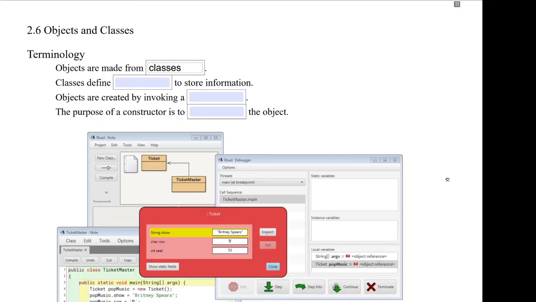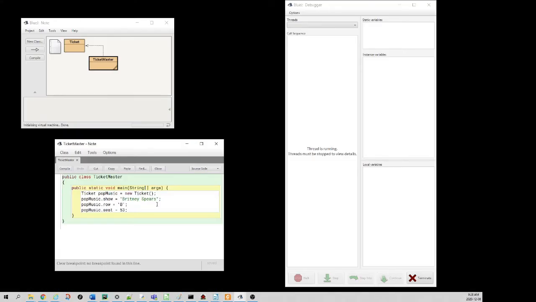Objects are made from classes. Classes define fields to store information. Objects are created by invoking a constructor. So in our program, when we create the pop music object, what we are doing is using the constructor. So in this case, Ticket with brackets is our constructor.